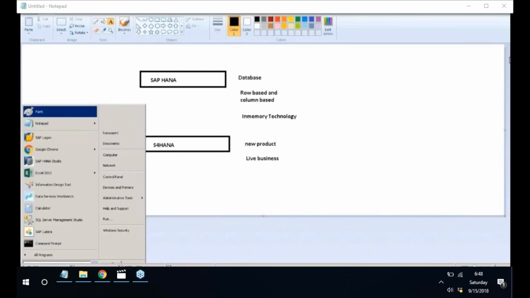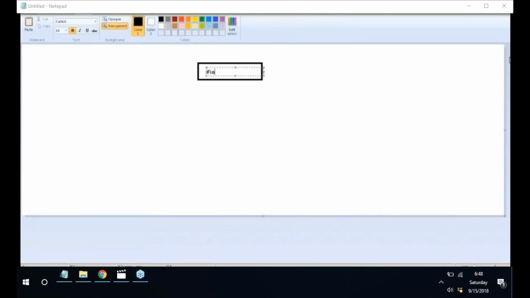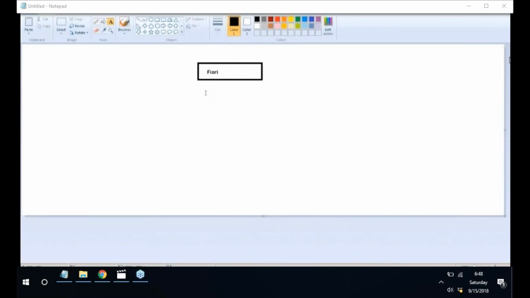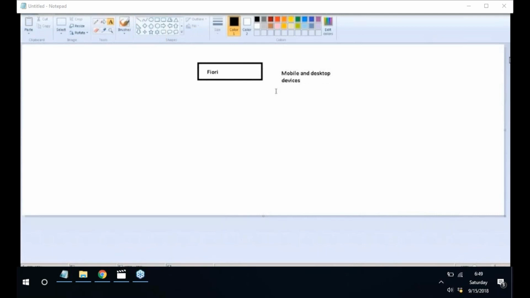It has a very good user interface. Basically, it has a very excellent user interface, which is called Fiori apps. SAP Fiori is an entry point on mobile devices as well as desktop devices. It contains various styles.